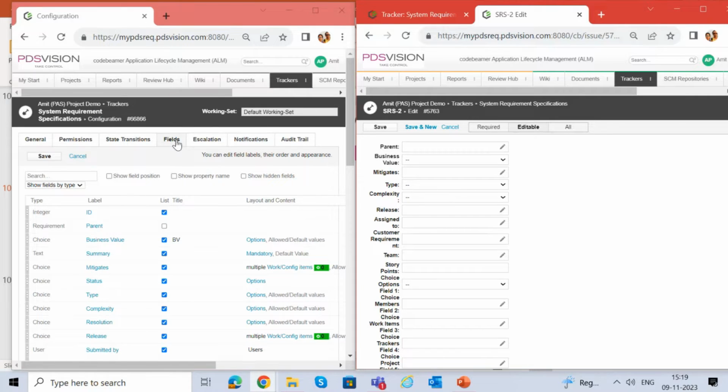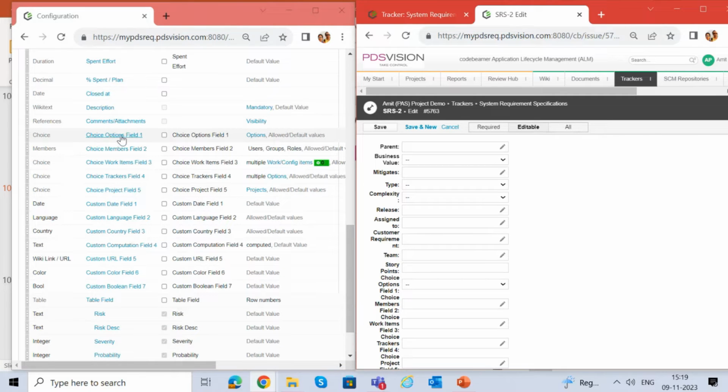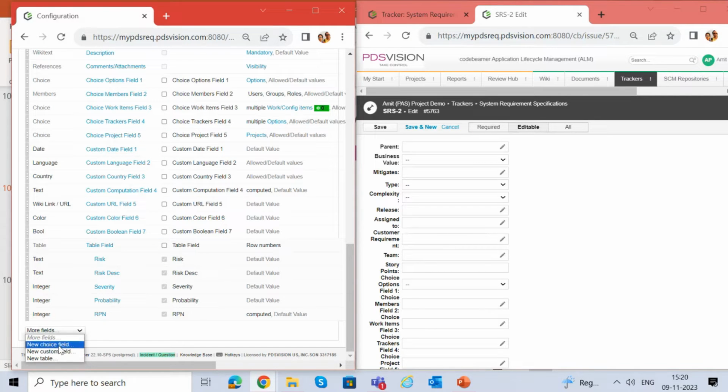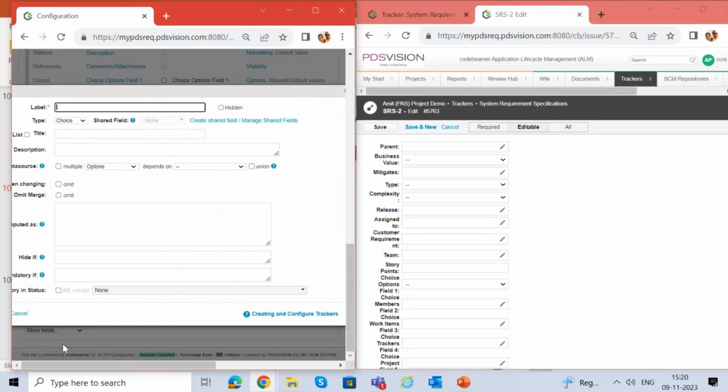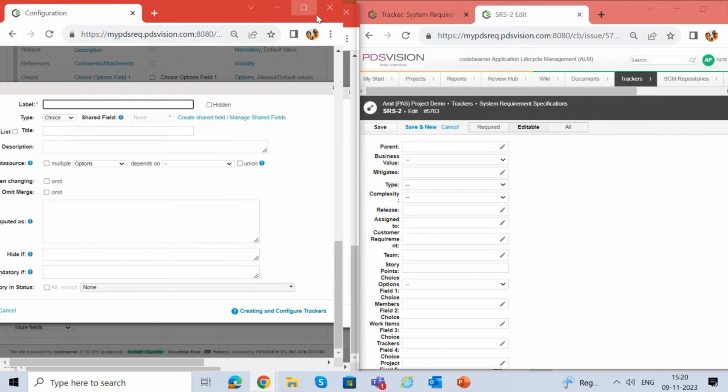Now on the left hand side is the configuration window. These are the custom fields which I've created. But I will create one for each type, that is choice, custom and table. Therefore, I go here and select choice field. For choice field, I have created choice project field 5, so I will create field 6. See, new choice field. I select this new choice field and let me make this big.